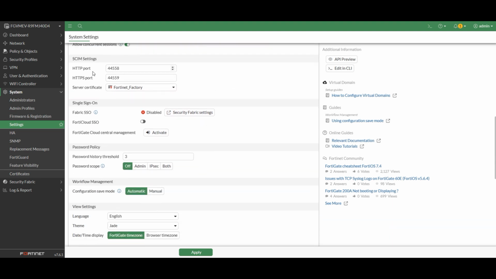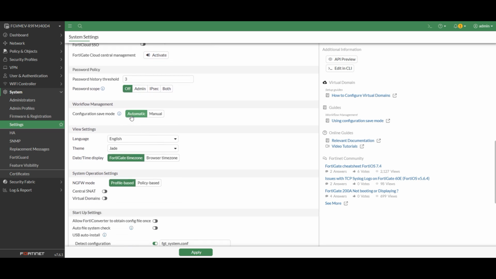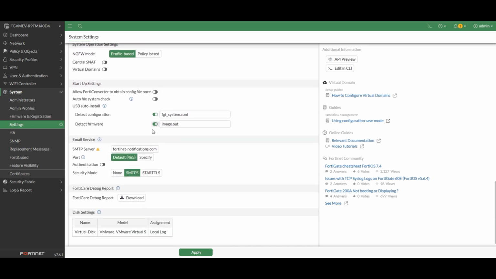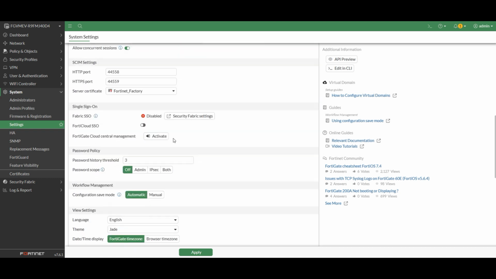And you can see we can come through here and set up our HTTP and HTTPS ports. We can make quite a few changes, including our password policy types. We could turn that on or off. We can set up our workflow configuration mode. So there's quite a few things we can do here. But more importantly, like I say, the whole idea is just naming our firewall and setting our timeout.